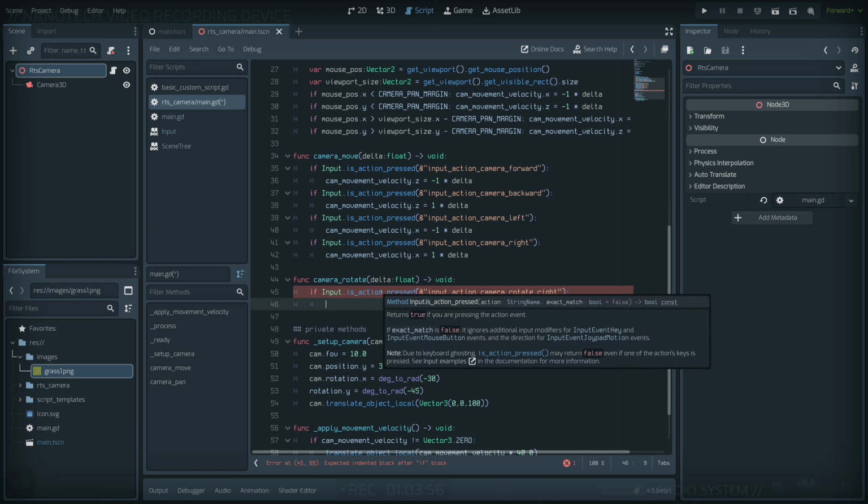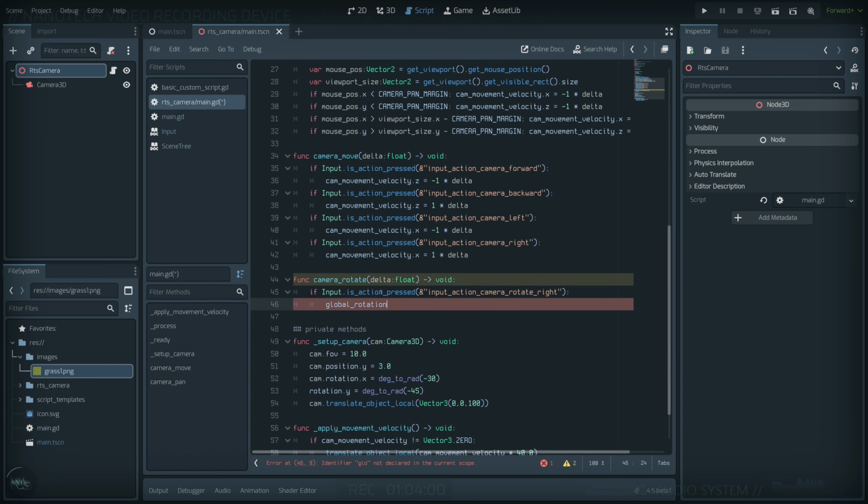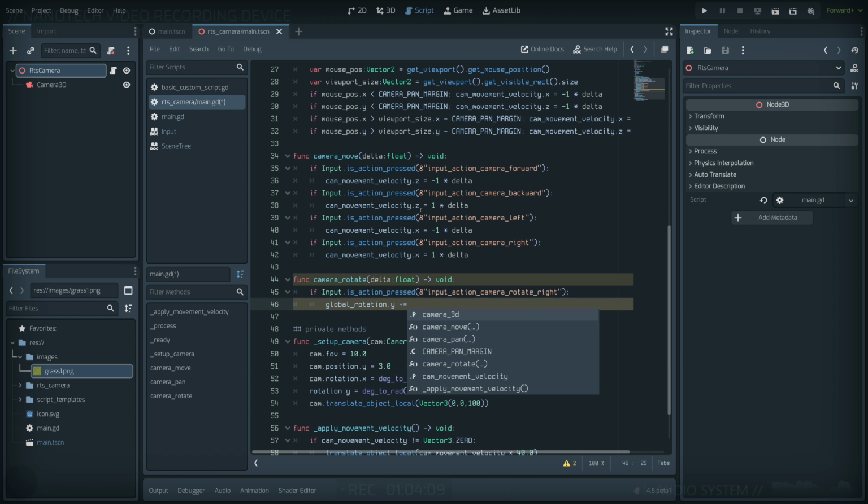So in order to do this, I'll be adding to its global rotation. So it's not the local rotation, it's global. So this is pretty important. So I'll be changing its y to be equal to a speed.